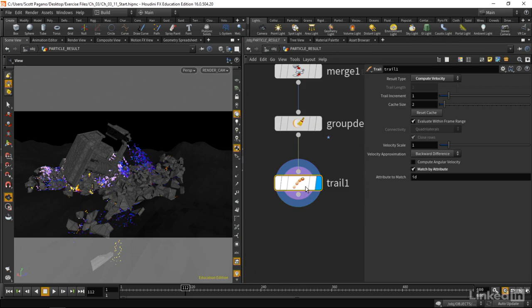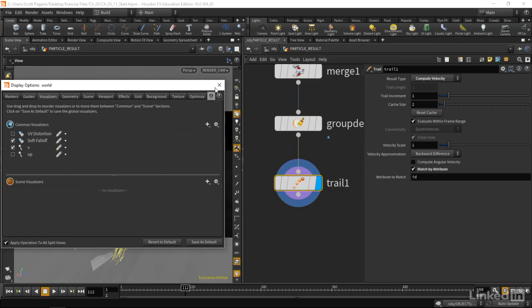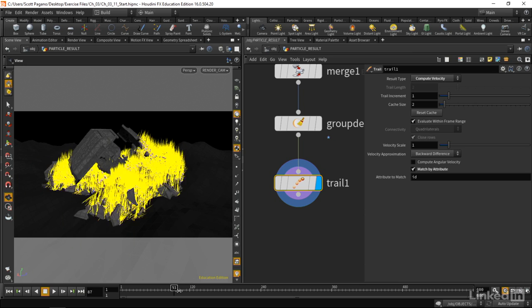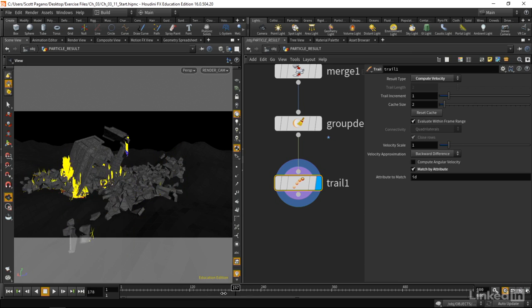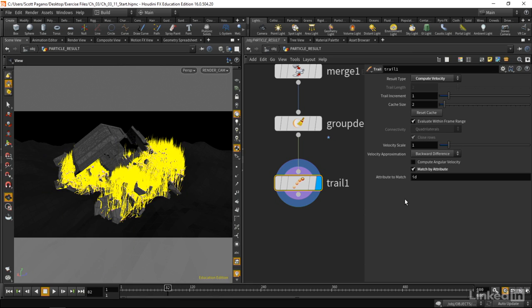So now if I look at the output of my trail, if I hit the D key, go to our visualizers, turn on our velocity visualizer, you can see that we've got our nice new velocities for our particles based on their ID number. And this is cool too, because then you could scale this up or down if you wanted more or less motion blur in the final result, and you wanted to be able to control that easily.